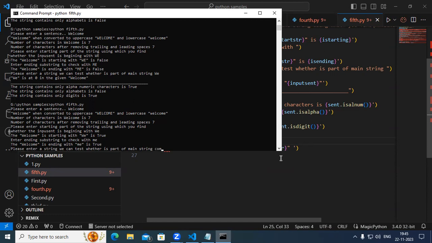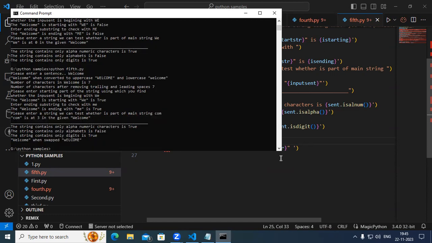Okay, COM, this also returns true for us. Then what is happening? Whenever we swap case, what is happening? This welcome is becoming like this. That means lowercase is becoming uppercase and uppercase is becoming lowercase. So like this, it can convert. Automatically, the cases are getting swapped.